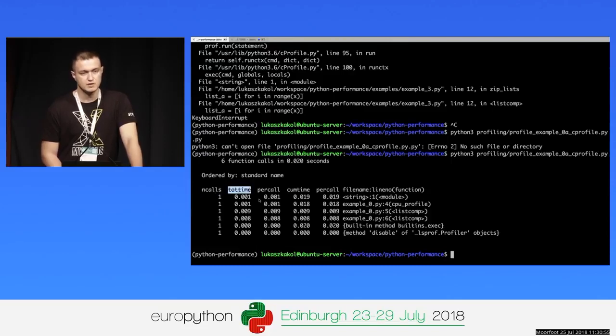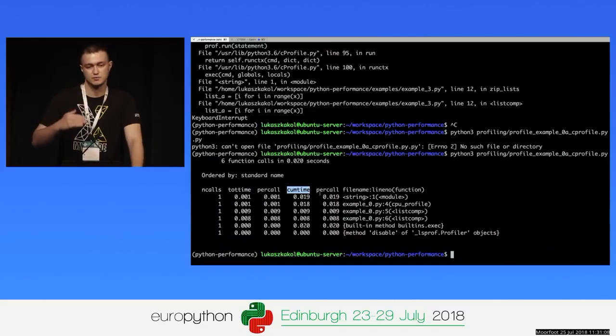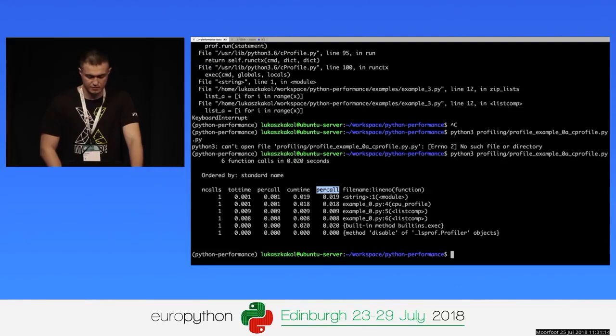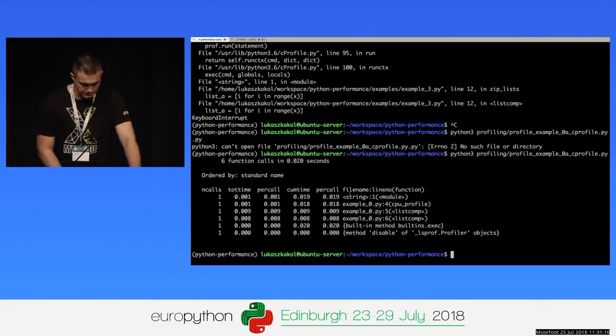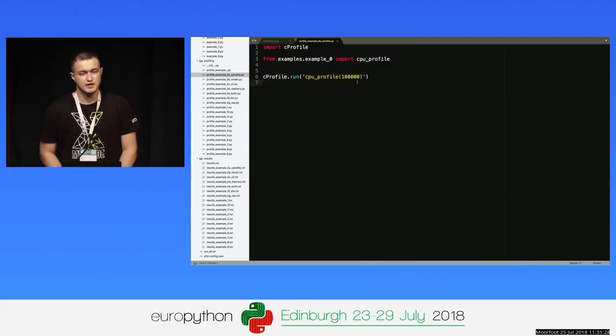We have total time of all the calls. Then we got time per one single call, average time. Then we got cumulative time, which is from the start up to the end of this function. Yeah, and cumulative time per call. We can also pass some additional arguments to cProfile, but I will not do that for now. I just want to show you the simple cases of CPU profiling.